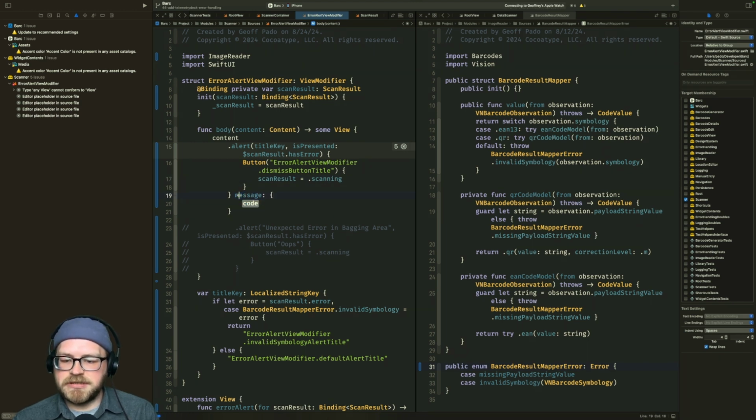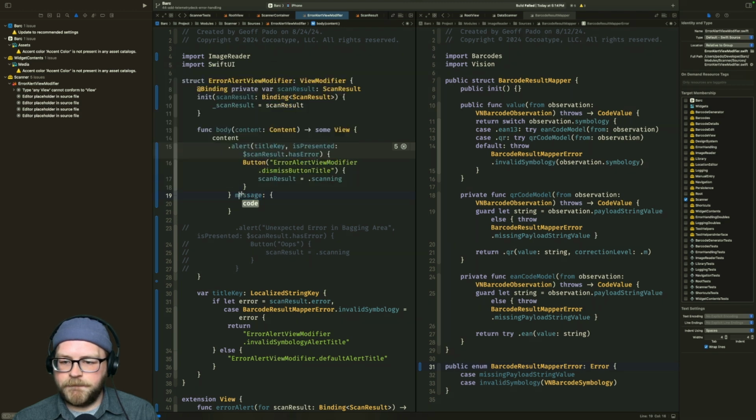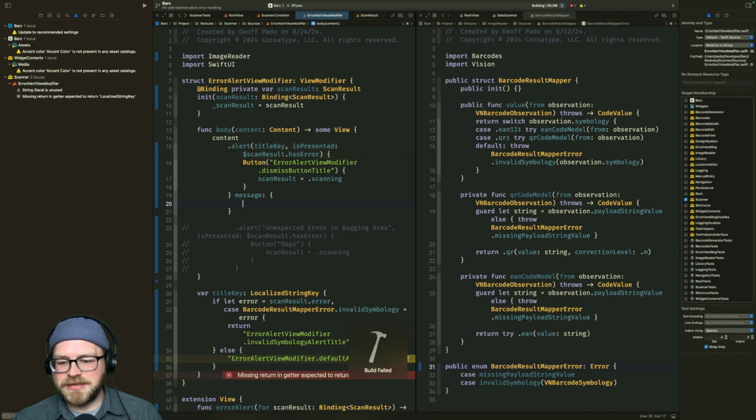See, why is message like something else? Apple. Driving me nuts. I guess this wants me to have text here.